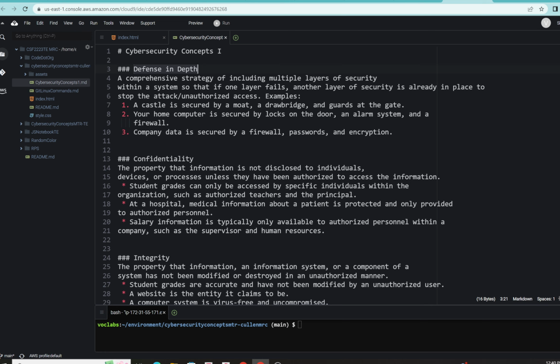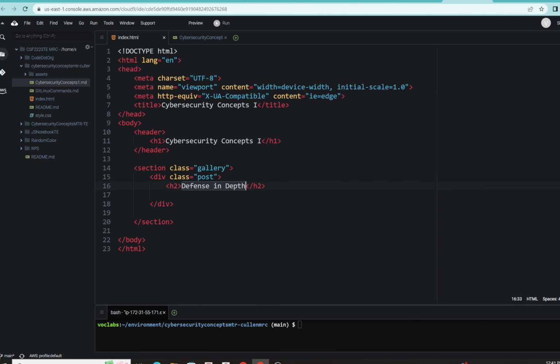Okay. So we're going to work on the card for this, the paragraph. So we've got an H2 for defense in depth. We're going to have a paragraph tag for all of this stuff, and then we're going to have an ordered list to follow. So let's get that going after the H2. But first we want to put the image tag in.